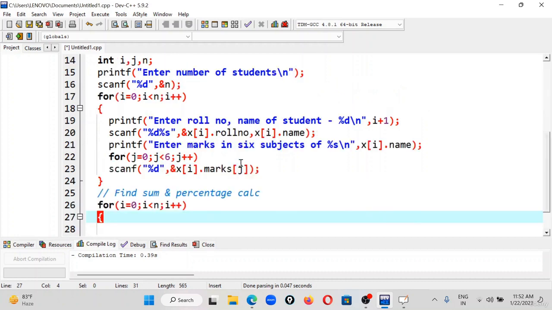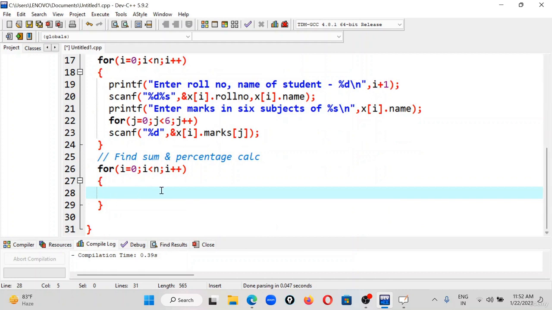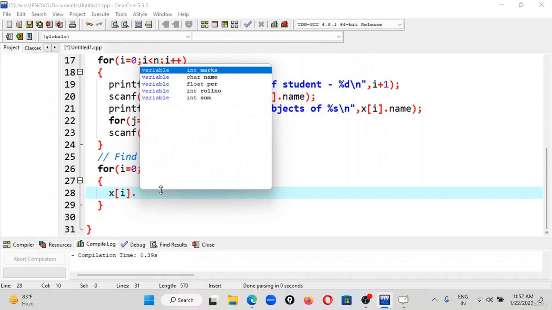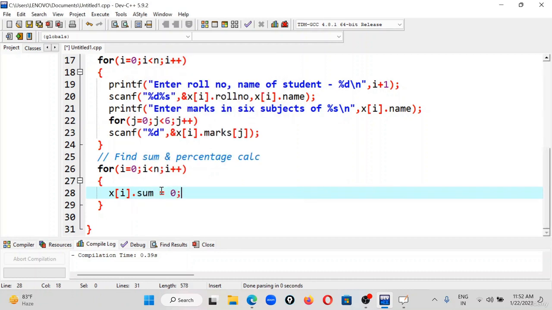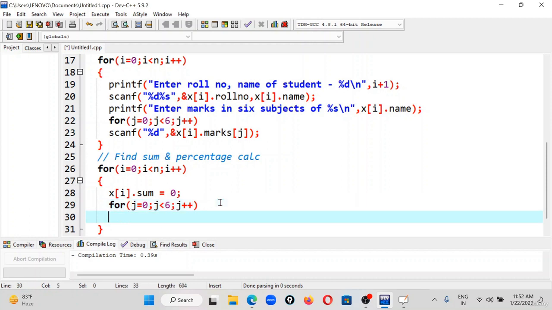Because we are working with each student's corresponding marks, initially the student total marks I am taking as 0. But later we have to compute it by adding all the marks obtained in 6 different subjects for one particular student. So for this we require this loop, J equal to 0, J less than 6, J plus plus.